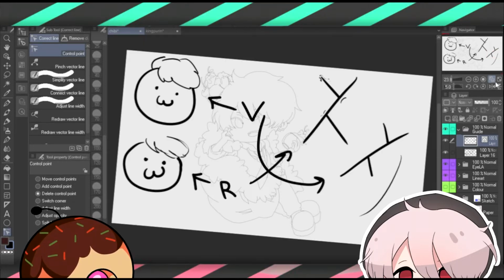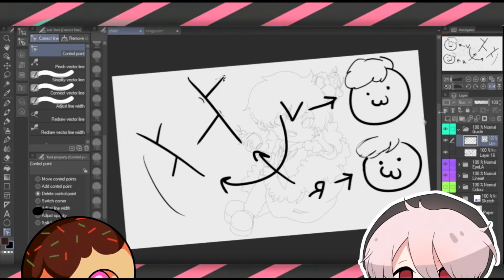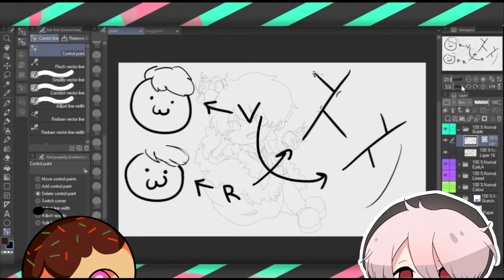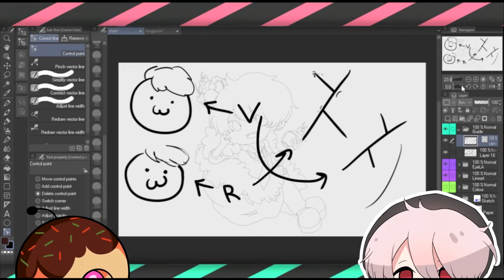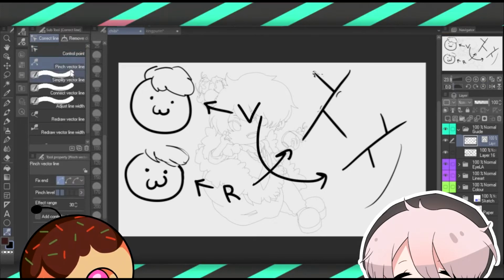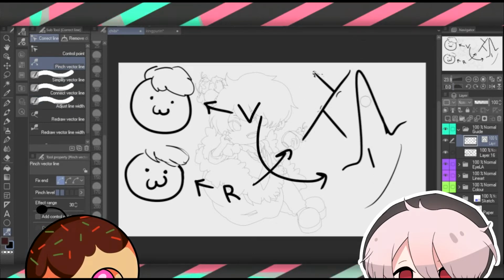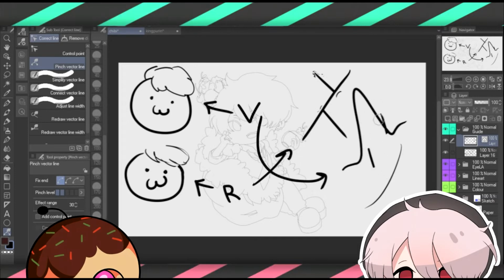And this is a big benefit and advantage of using vector layers for line art, because your line art will look tight, it will be neat and it will be clean. And you have a lot more tools for vector layers that I don't even have to go into. I think you can just play around with these.